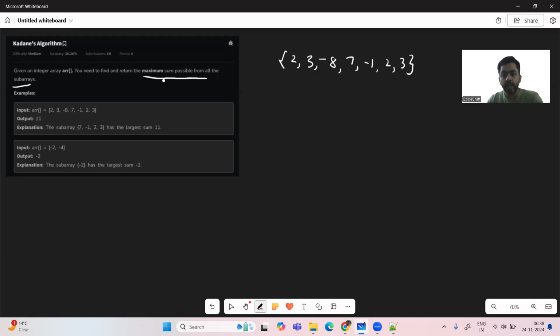You know what a subarray is. A subarray is nothing but a subset of the array with contiguous elements. So if you see here, this is a subarray whose sum is maximum. What is the sum here? 7 minus 1 is 6, plus 2 plus 3, which gives us 11. So 11 is the maximum sum out of any possible subarrays. You can take the sum of any subarray, but you will find that the sum of this subarray is maximum, which is 11. So this is the ask.